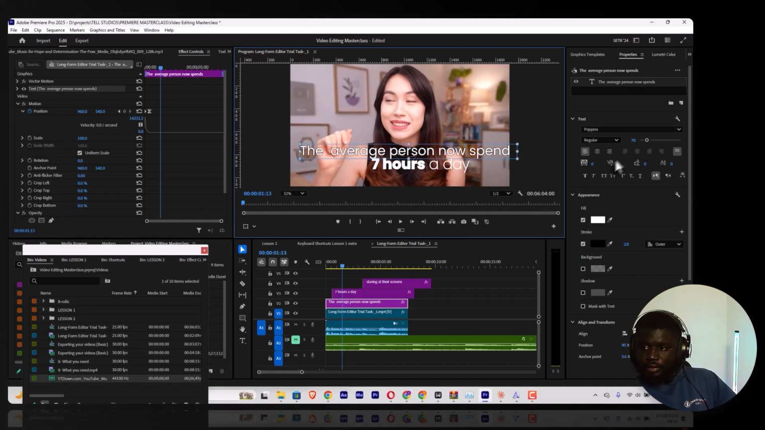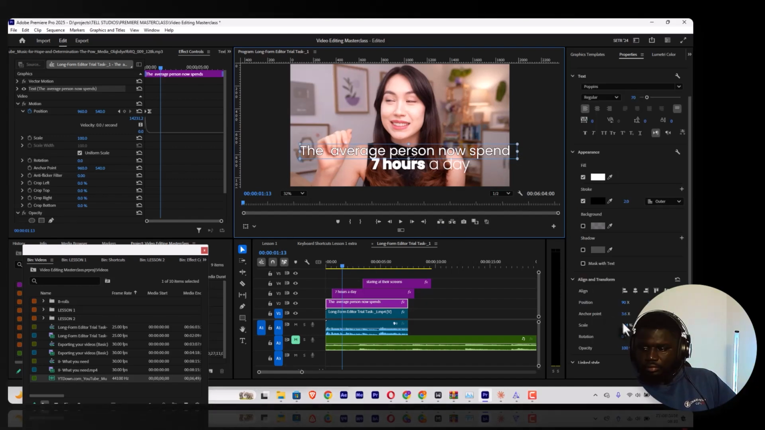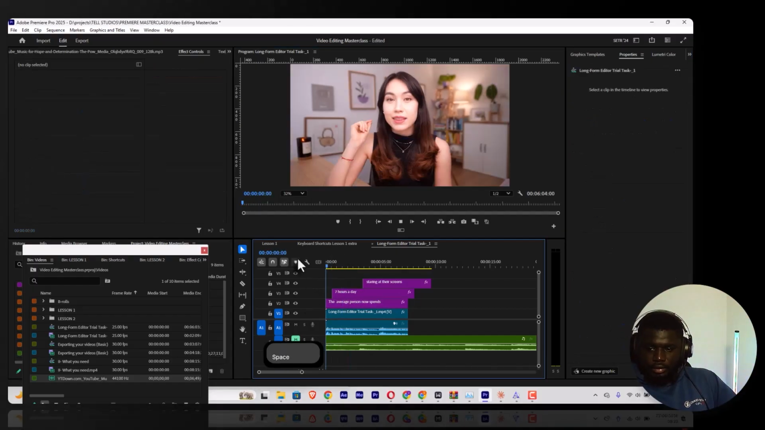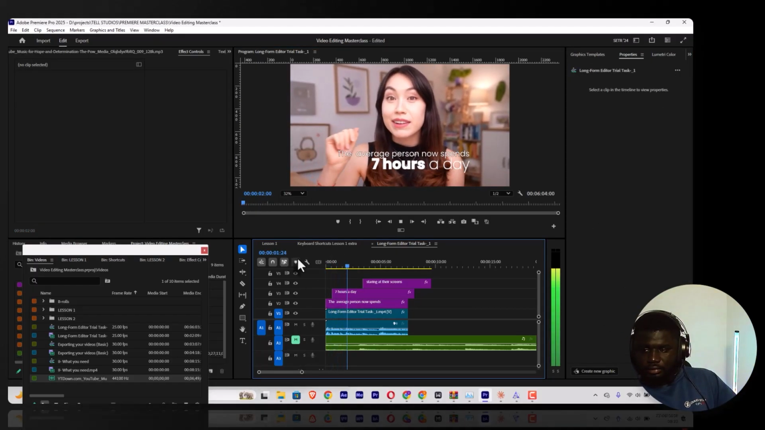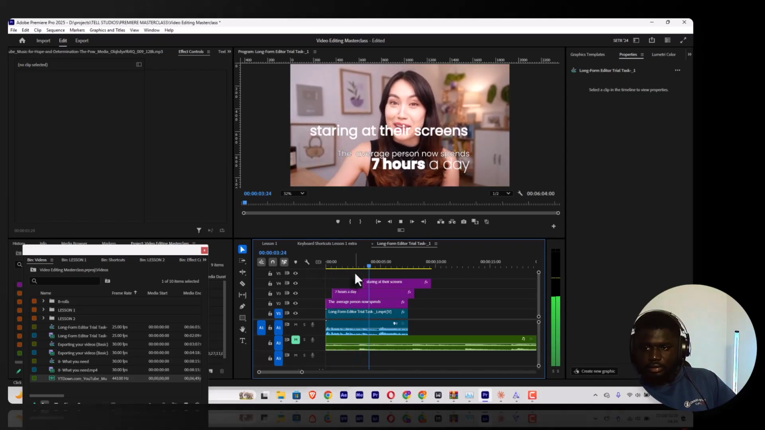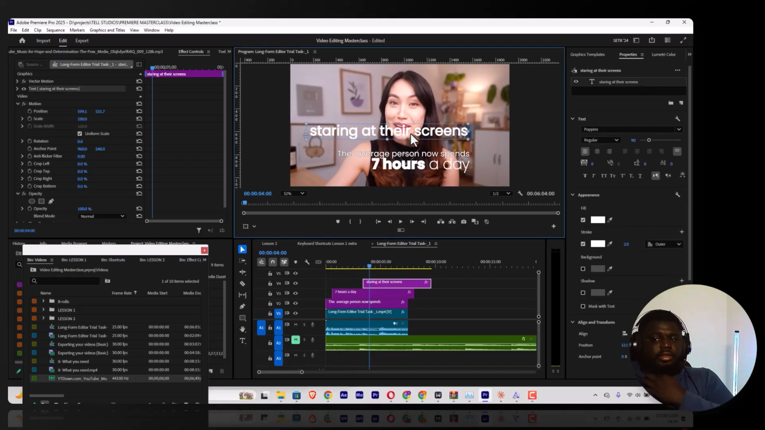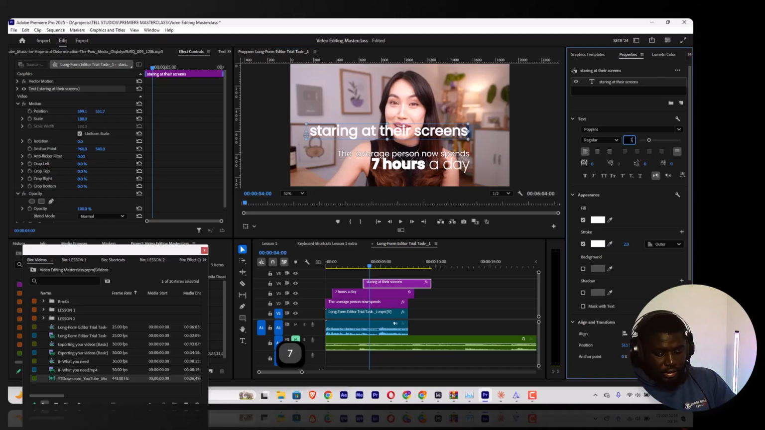So we can just scale it down again. So scale down to 100. Now I could just do it like this: the average person now spends 7 hours a day staring at their screens. But this one of course needs a lot of adjustments. So you could just maybe change it back to 70.